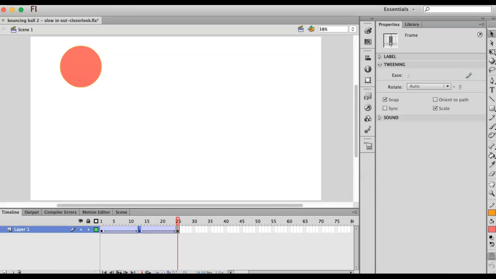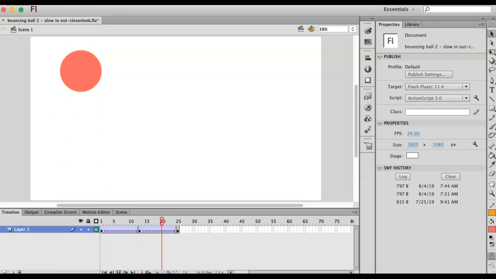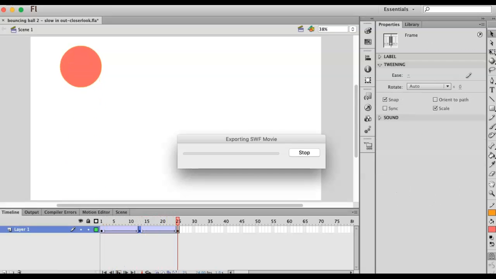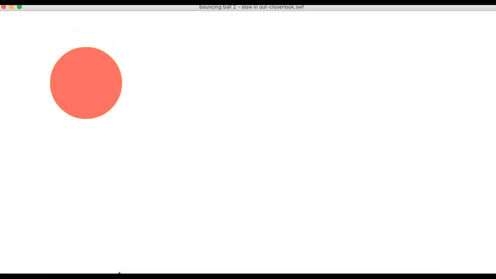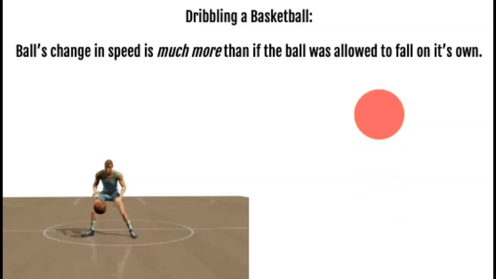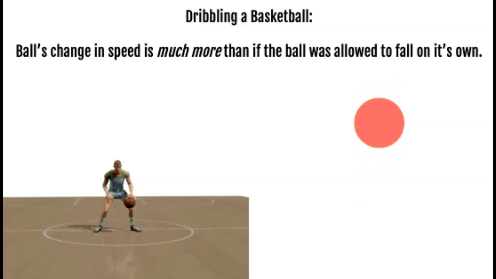You can test your movie by pressing the play button at the bottom of the timeline, or by pressing Command-Enter on your keyboard. Hopefully you can see how much harder the ball is hitting the ground now. It's clear that there is a force on it other than gravity pushing it down. In our basketball scenario, that would be the player's hand.